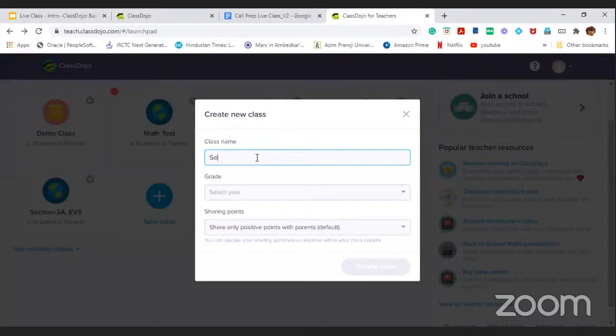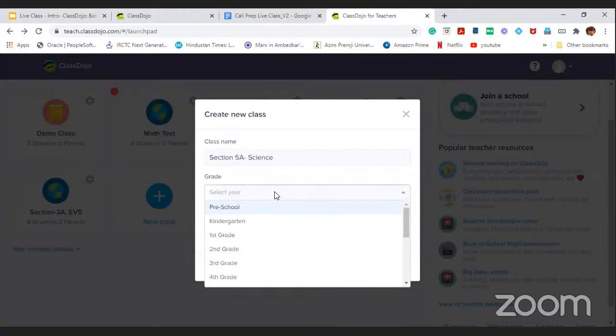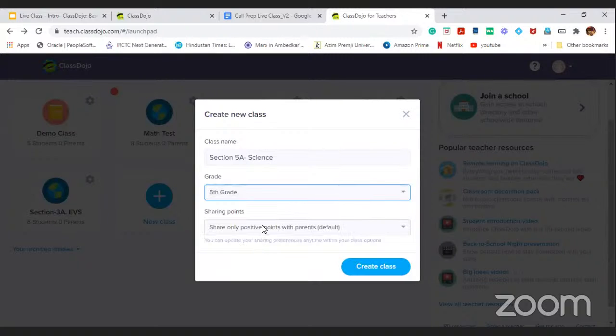So I can give a name like section 5A, and then put the subject name like science, and then I need to select the year. So here I can select the grade. I'll select fifth grade, and then there are sharing points.